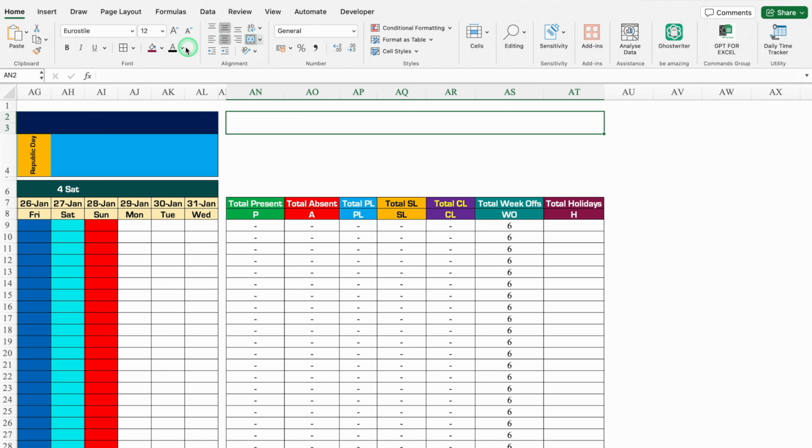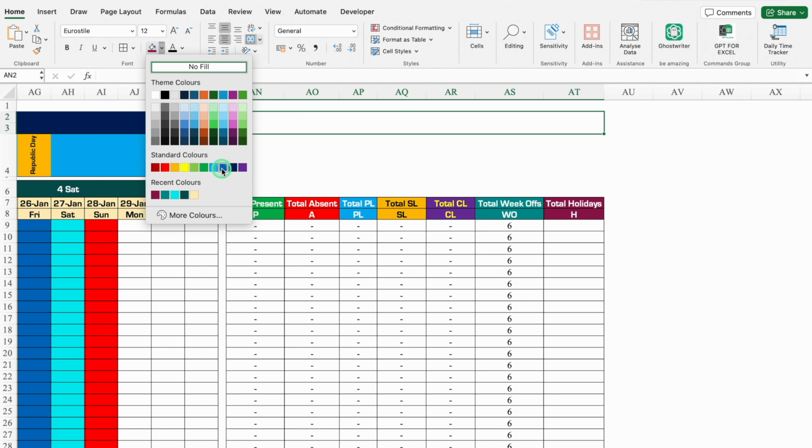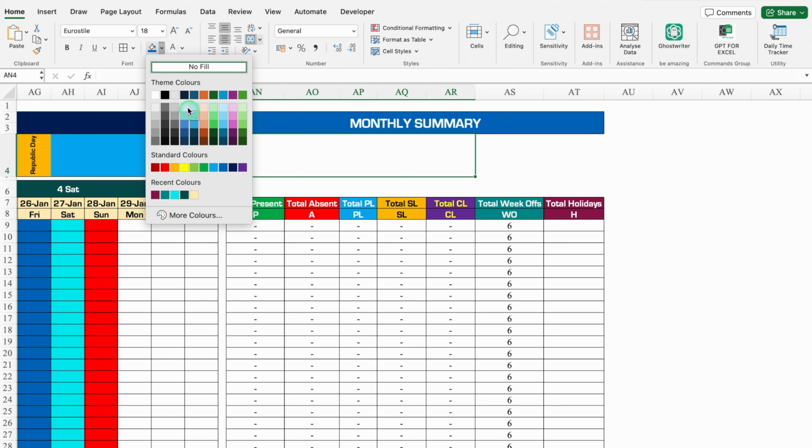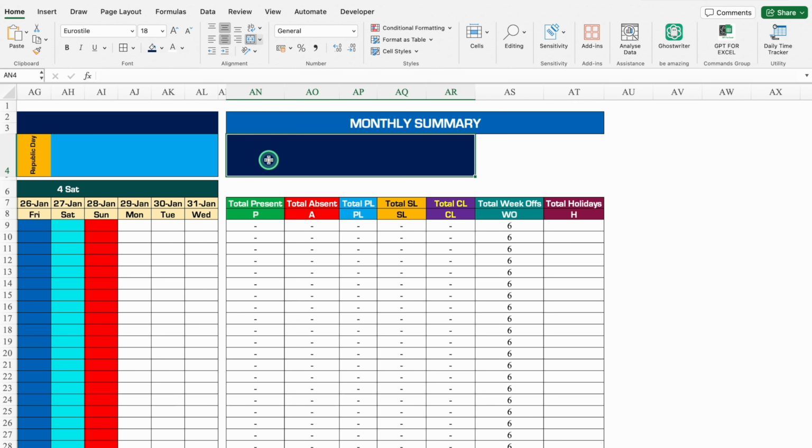We'll come to right, we'll select both the cells and we'll select till end. We'll merge this together, we'll put some color over here. This will be monthly summary. We'll increase the font size, we'll change the font color. We'll create borders. Now we will select till AR and we'll merge this together. We'll put some color. This will be for yearly summary, click here.